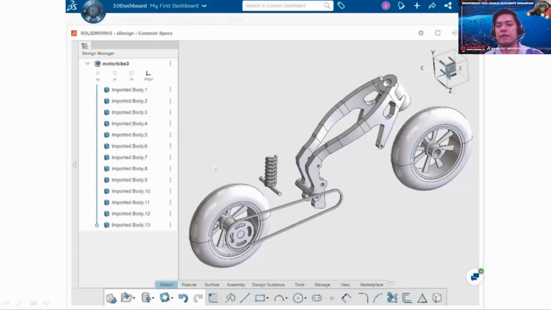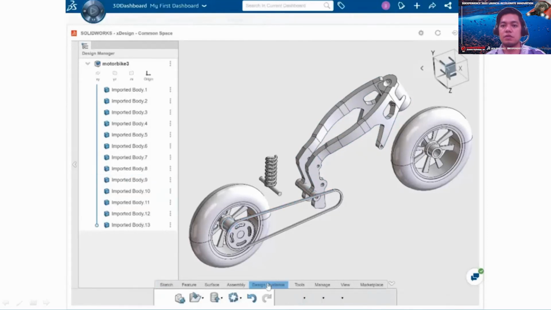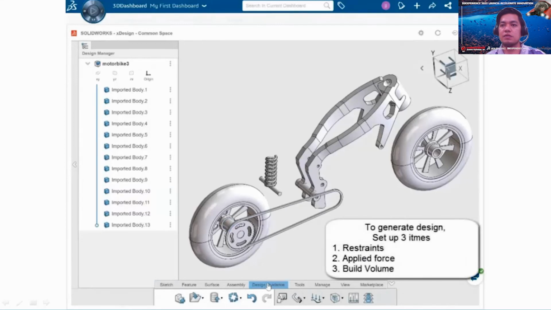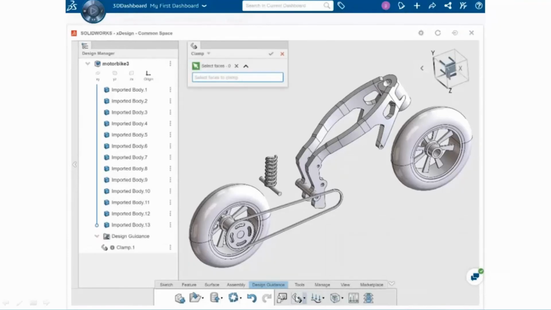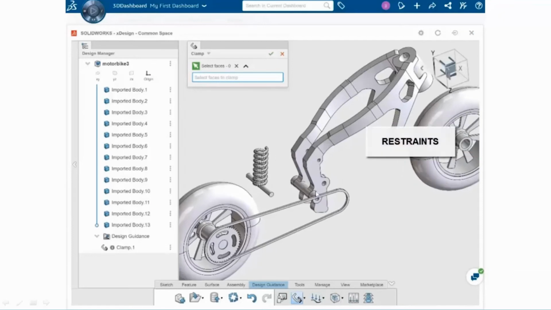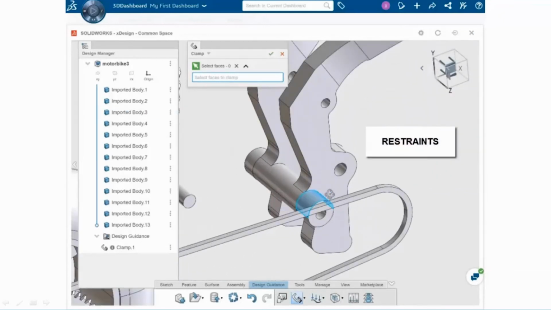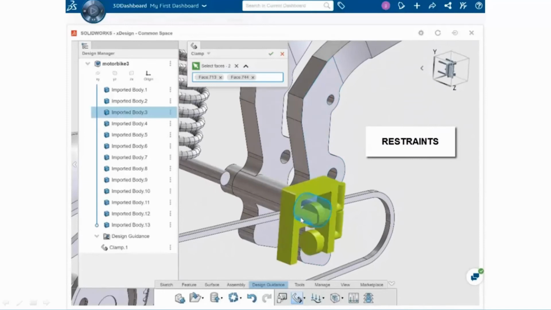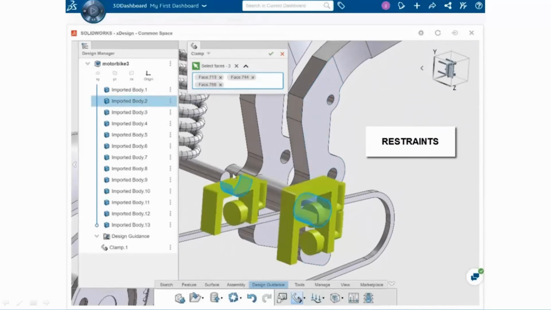One of the most innovative aspects of XDesign is its design guidance functionality. It generates geometry in the model based on loading condition. To generate design guidance, you need to set up three items: restrain, applied force, build volume. On the restrain, we will need to select this face, where the swing arm are located. Select both surfaces, and then check.